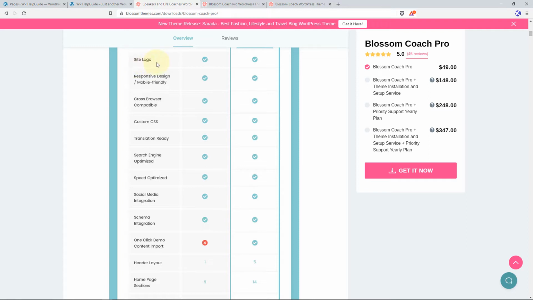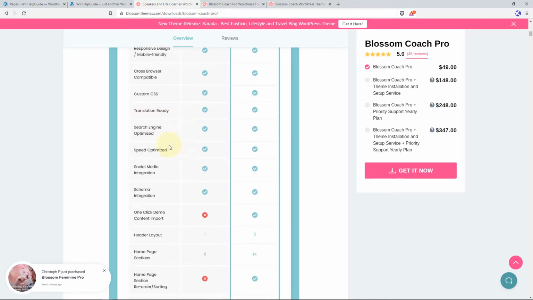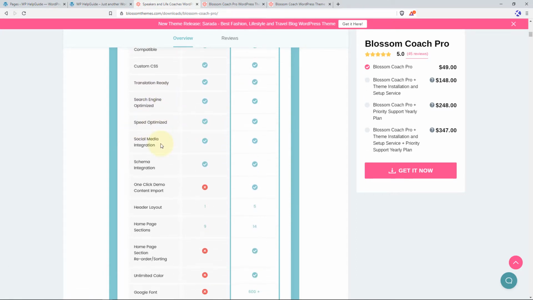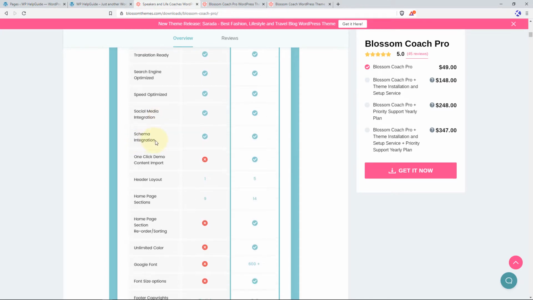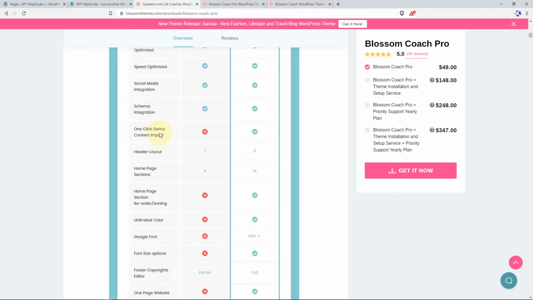You get the option to add the site logo in the free version as well as on the pro version. Both themes are mobile friendly, cross-browser compatible. You also get an option to add custom CSS in both of the theme. Both of the theme are translation ready, search engine optimized, speed optimized, and also include option for social media integration. Both of the theme are schema friendly. And here starts the differences.